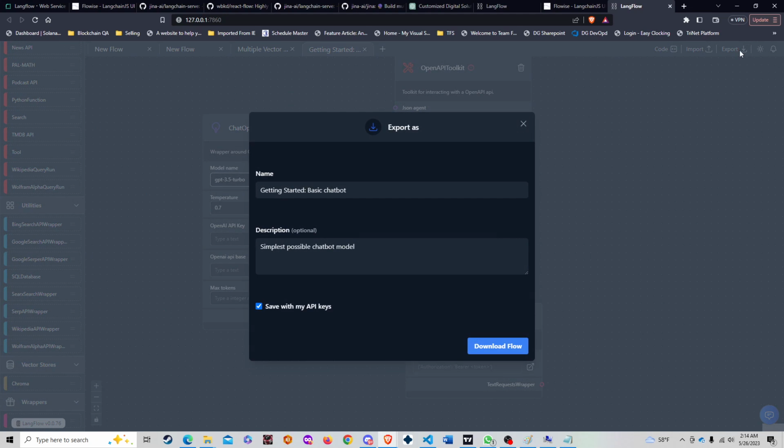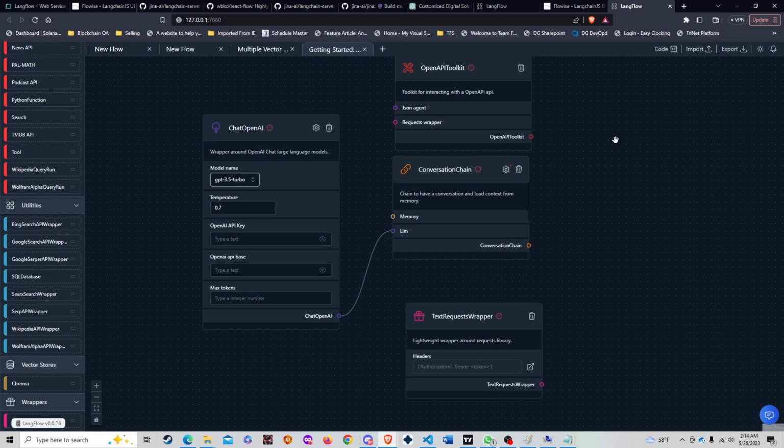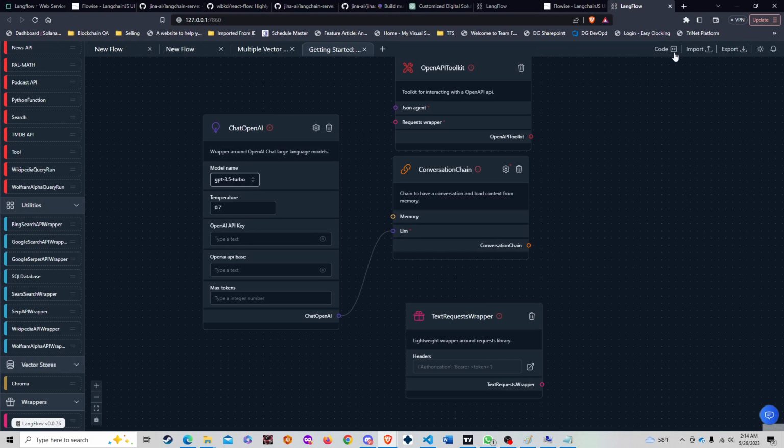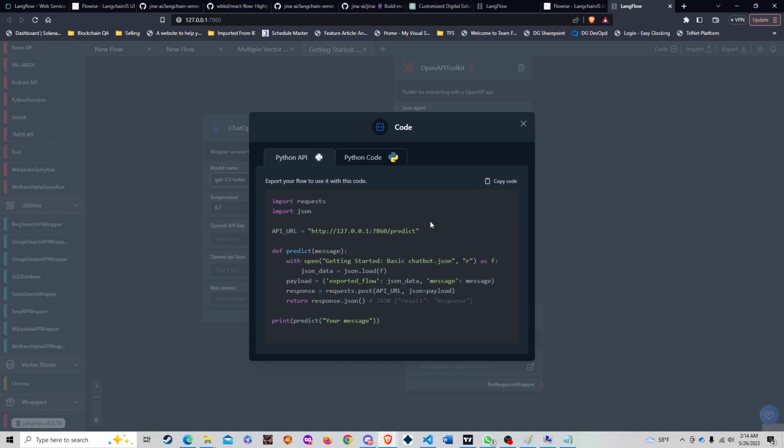Then after, we can save the stuff. I like the save and export a little bit better here in LangFlow. Getting started, basic chatbot. We can get the name, the description, save with my API keys, download flow. So the interface is a little bit cleaner and nicer. And then there is the actual same thing like the LangFlow chat. And it's a pretty cool little chatbot here. That's kind of neat. And then the best part, of course, is the code.